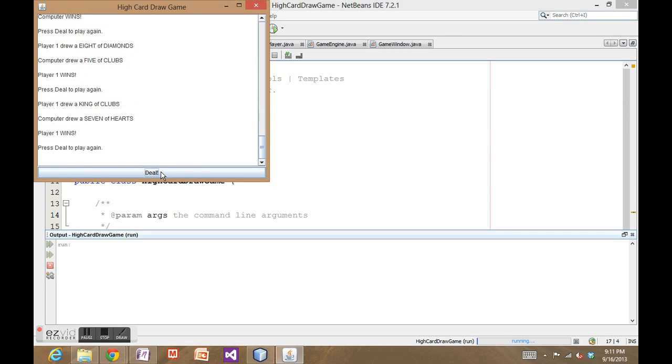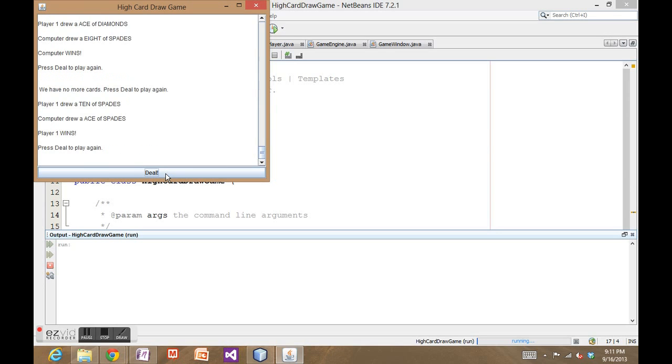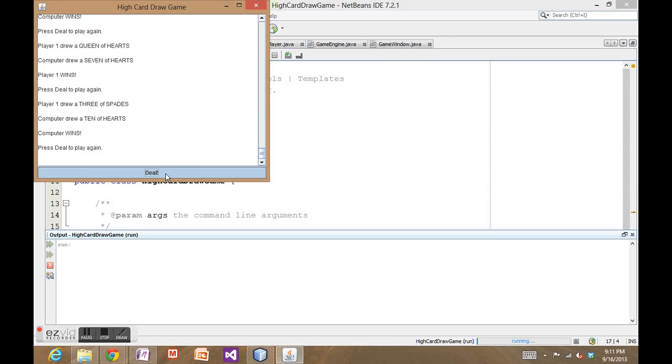So we can see how everything comes together, all of the descriptions, the logic, the reporting and so on, all of the events, all of the linkages and so forth come together to produce this application that we see here. On the surface it looks very simple, but behind the scenes it's a well organized object-oriented program. And we can keep doing that until we exhaust the pack, at which time it would say we have no more cards, press deal to play again, and we hit deal and we start all over again. And that's it.